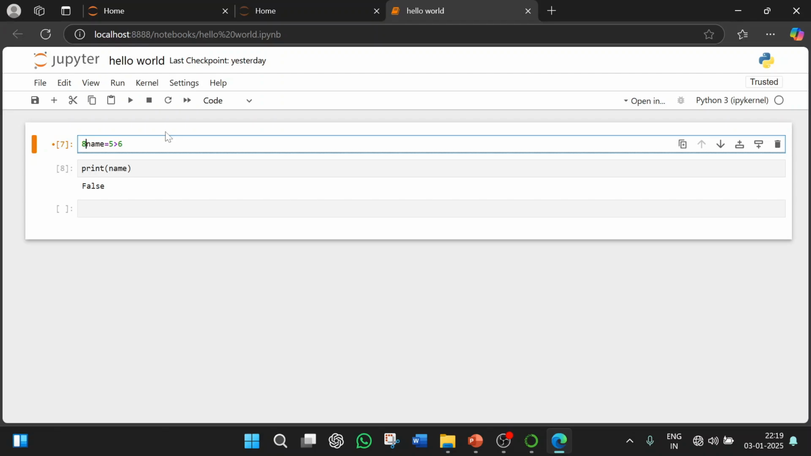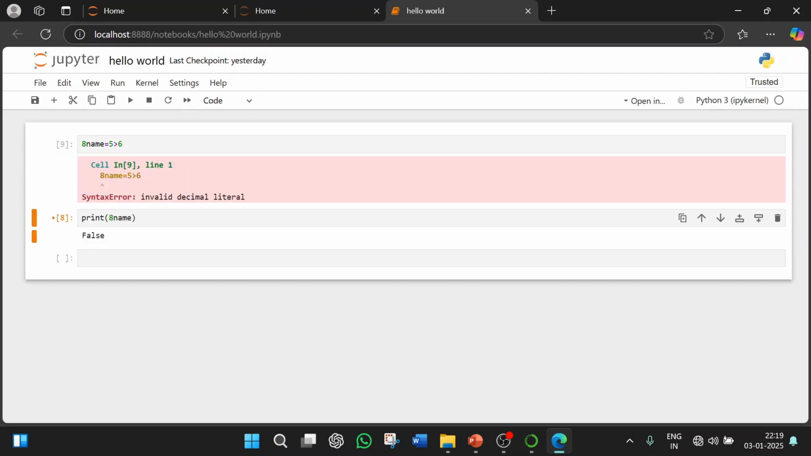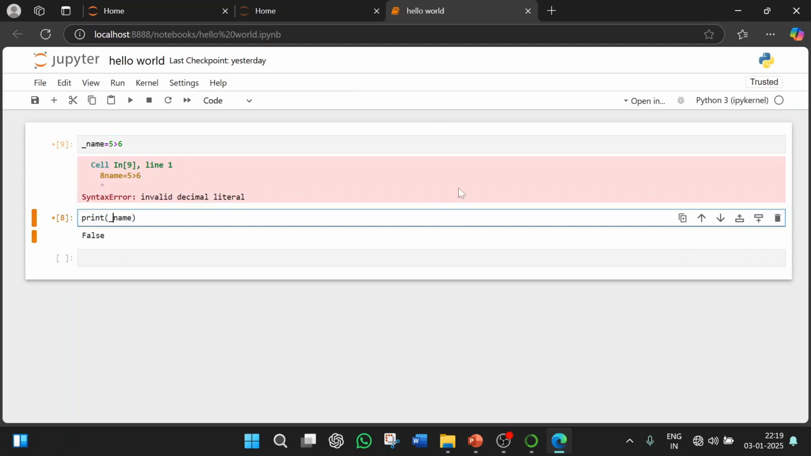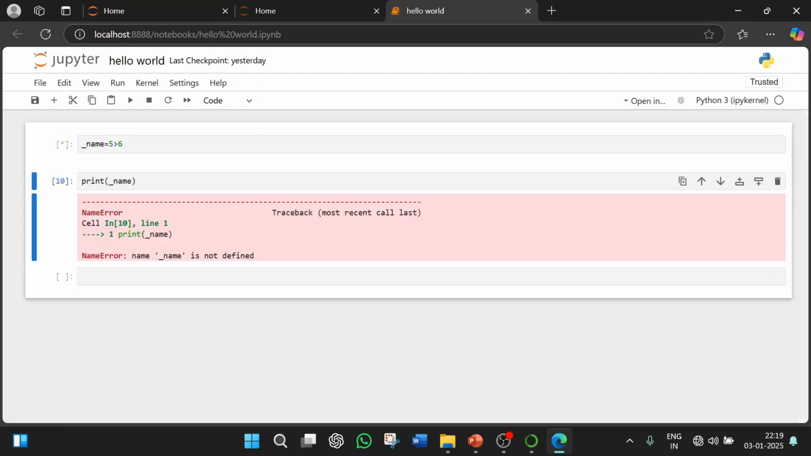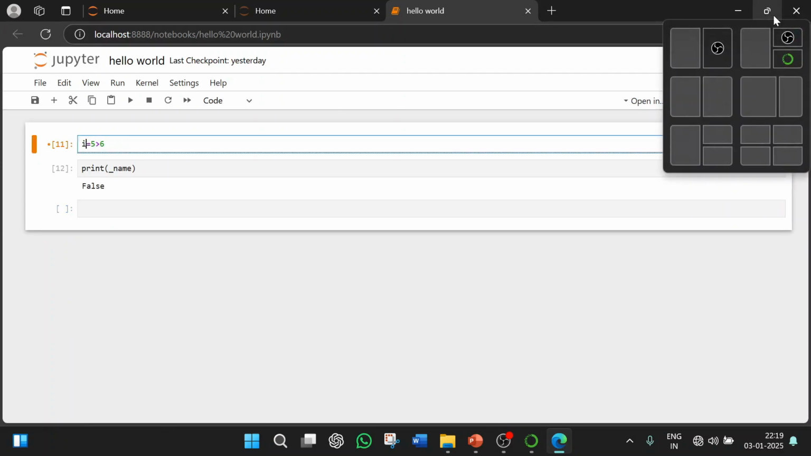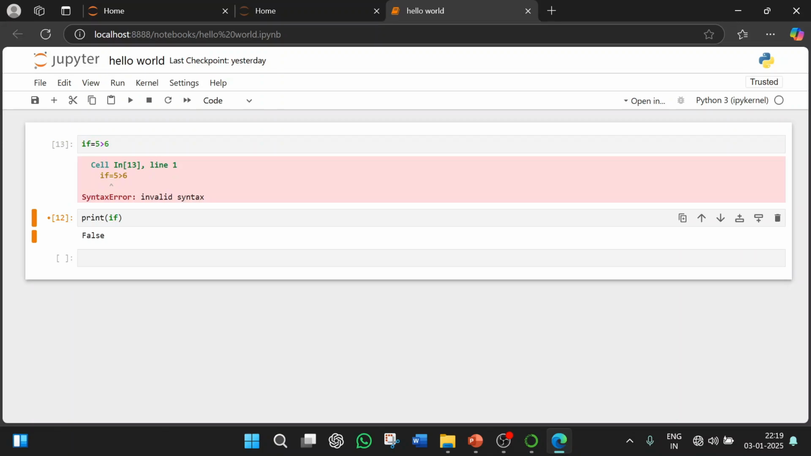If I use a number at the start, let me see whether I'll get a result. No, it will show an error. But if you use an underscore, then it will show you the exact output like this. And you cannot use the predefined keywords. If I use one, what is the output? Let me see. It will show an error. This is how you use a variable. In the coming slides we will see how it is being used in a program.